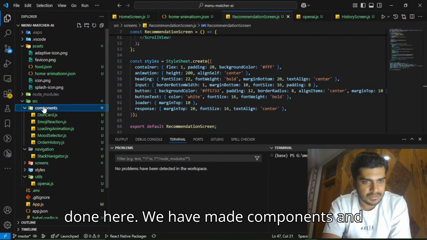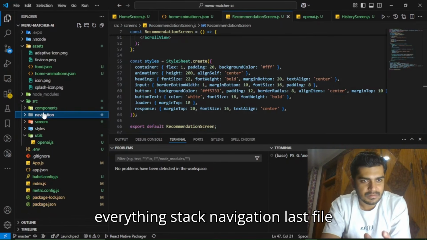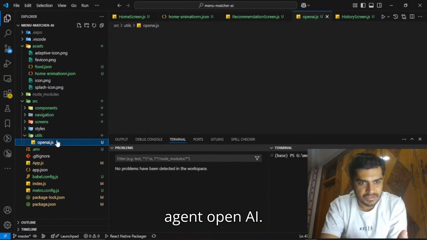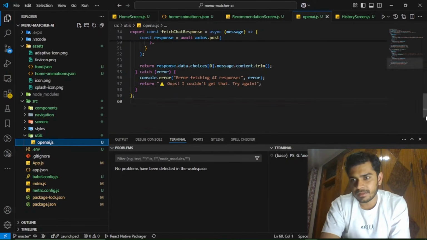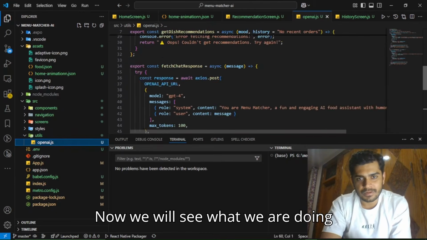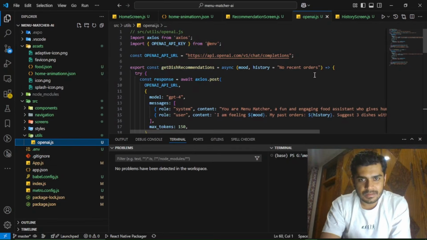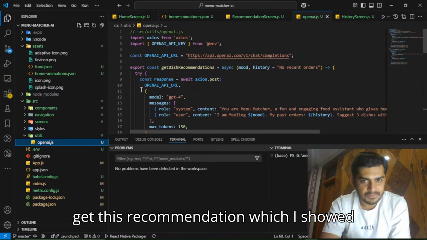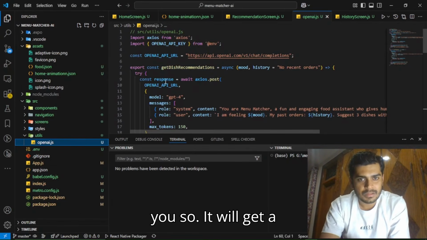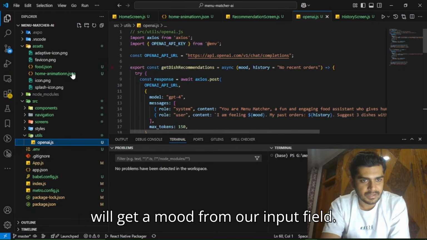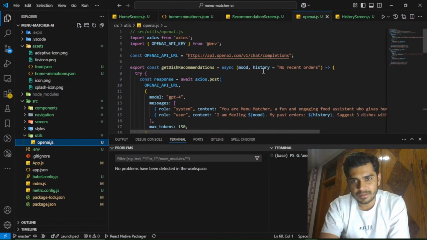We have made components and everything, stack navigation, and the last file, which is the backbone of this AI agent, OpenAI. Now we will see what we are actually doing. So here, get this recommendation which I showed you. It will get a mood. Obviously, it's an async function. It will get a mood from our input field.